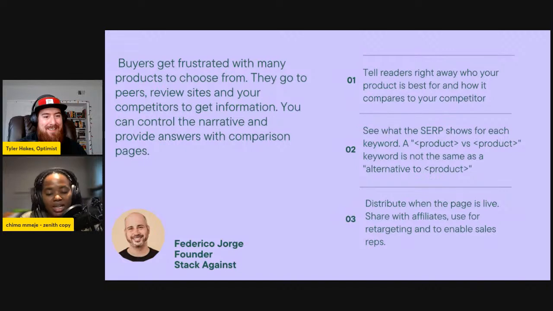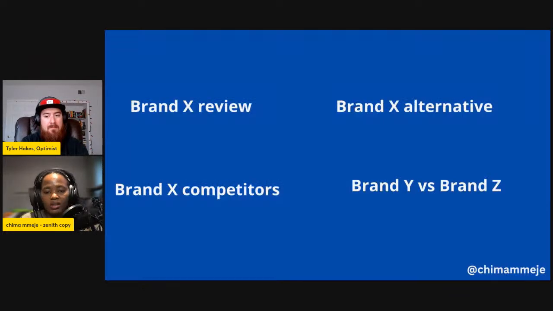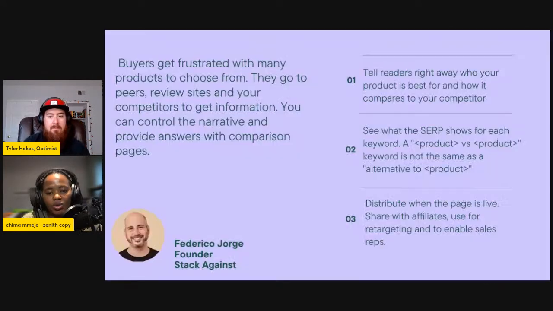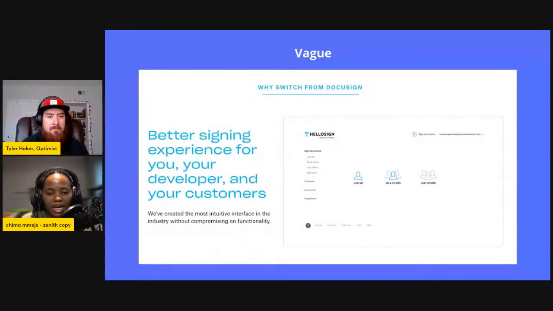He's very good at writing comparison pages and competitor pages. And he says here, number 2, see what the SERP shows for each keyword. A product versus product keyword is not the same as an alternative to product keyword, meaning that they usually have different intent. So you have to be very careful not to confuse the intent when you're looking at all of these different keywords. Now, what does that look like in reality?